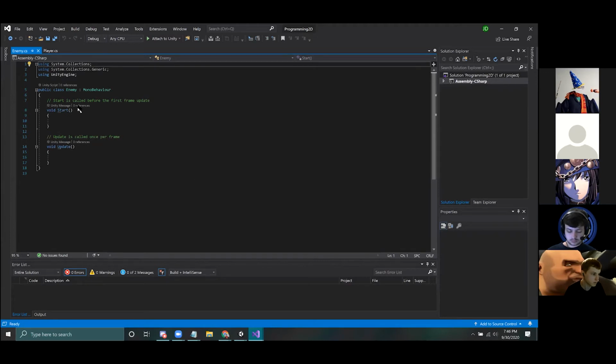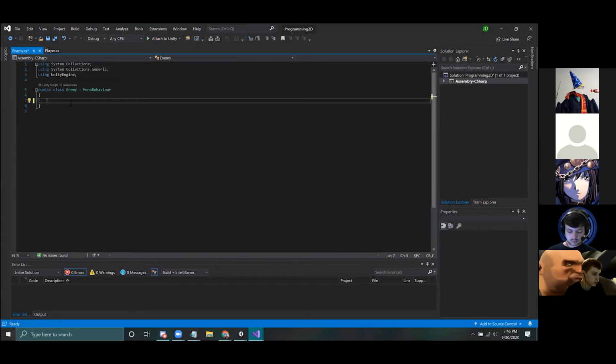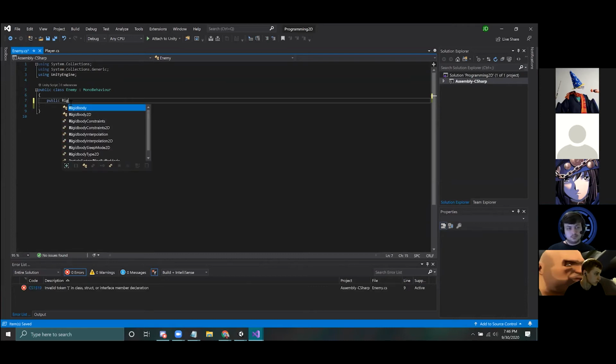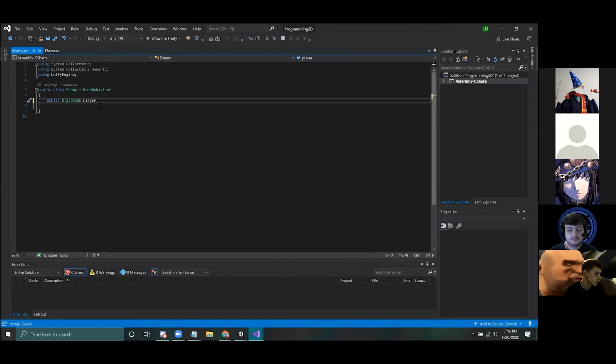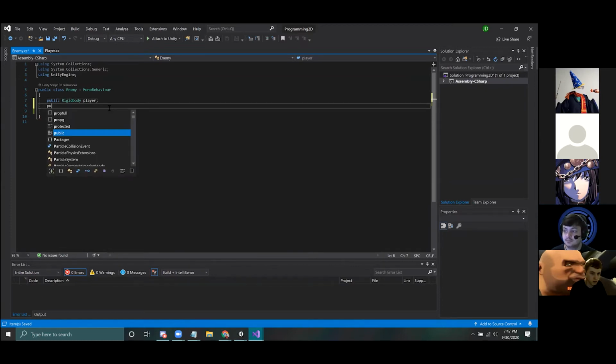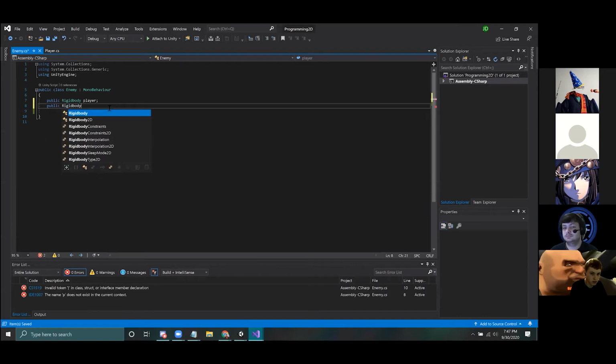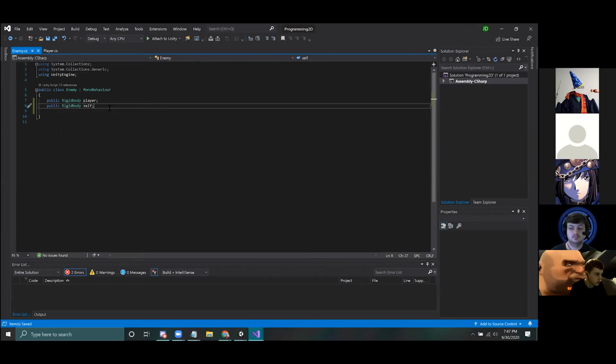All right, so the enemy behavior that we want is like Mario enemies: when they're close enough to your player character, you want the enemy to start chasing the player character. In order to do that, we need a reference to the player, so you'll do public Rigidbody player as one of the variables. We're also going to want the enemy itself, so we can do some stuff with its own rigid body.